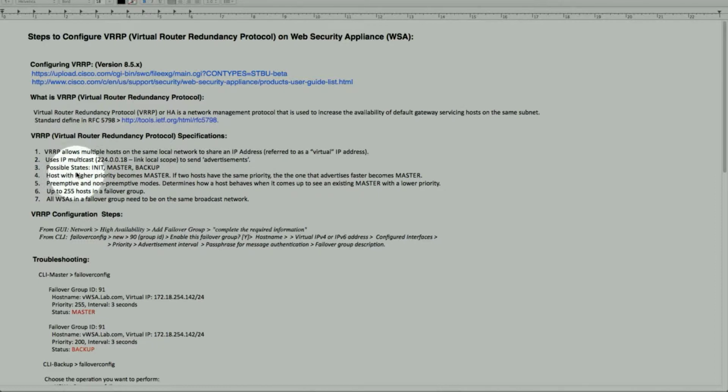Some of the states are initialization, master, and backup. The host with the highest priority wins, but if we have multiple hosts, in this case web security appliances, with the same priority, the faster one becomes the master. Whoever responds the fastest. The preemptive option means that if the higher priority machine comes back online, it can take over and be the master again.